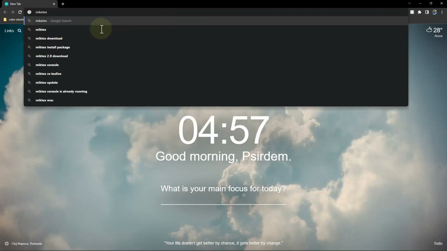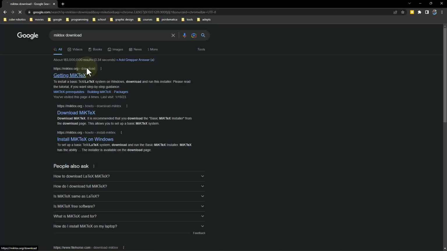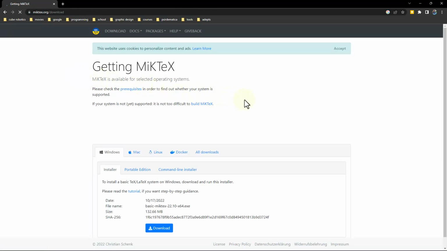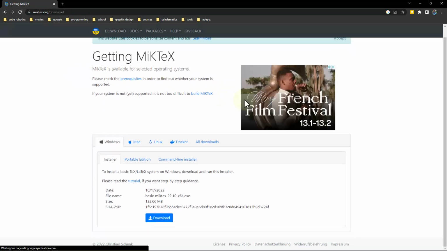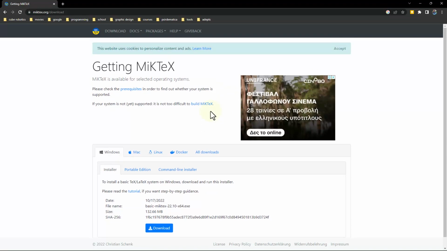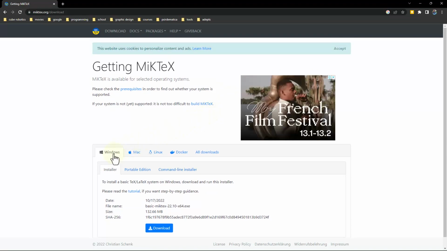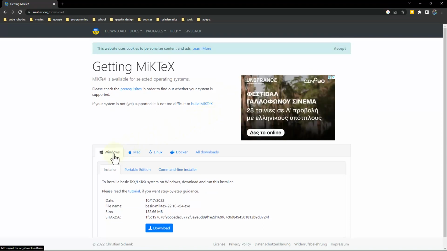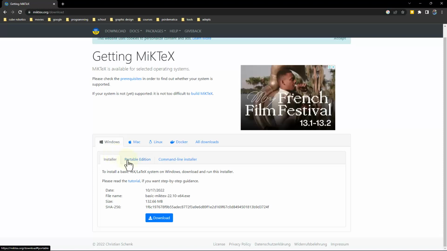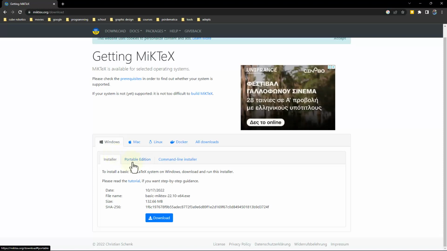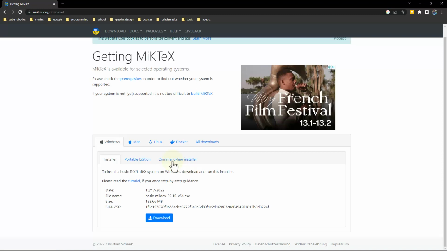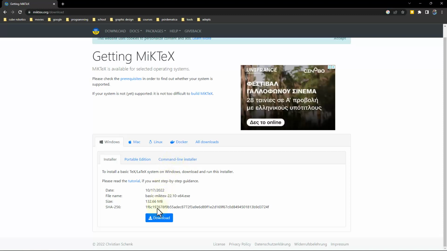So you go to our browser and then search for MiKTeX download. The first link here is the one you would like to use. This takes us to the MiKTeX download page, straightforward, and then we click on Windows. Make sure that you have Windows selected here. Then we have the installer, the portable edition, the command line installer, but let's go for the installer and click on download.